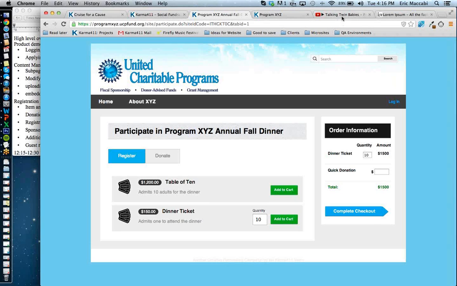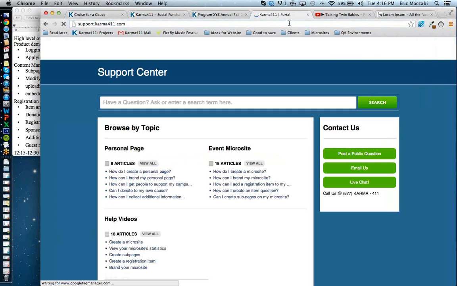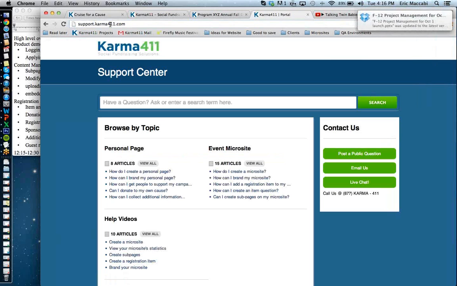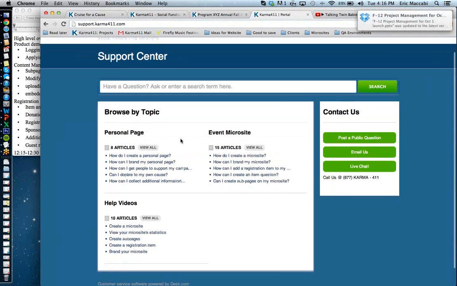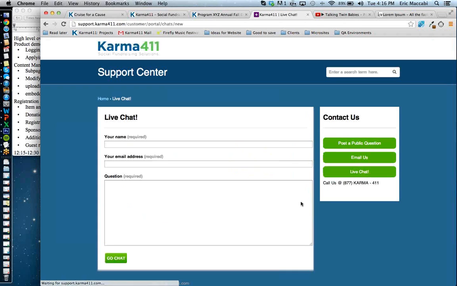So on this platform that I mentioned that has the support, this would be used if you have any questions. The URL is support.karma411.com. Not everything would apply to you, but there are some articles here on how you can create different items, some best practices. There's even some support for end users here. And if you have any additional questions, something that isn't answered here, you could always go into live chat and communicate with us directly. And we'd be happy to help.